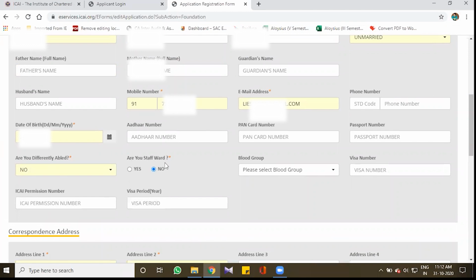Are you a staff ward means if you are a ward of the Chartered Accountant Board of Studies or any other such things.